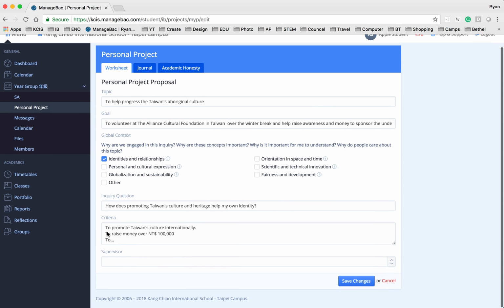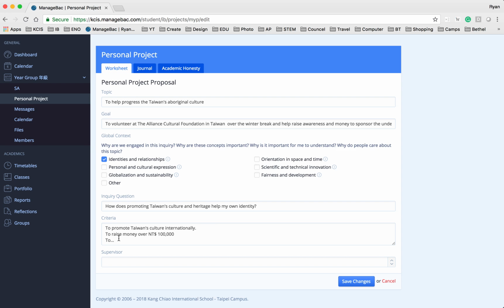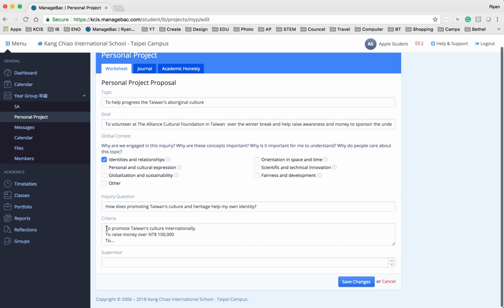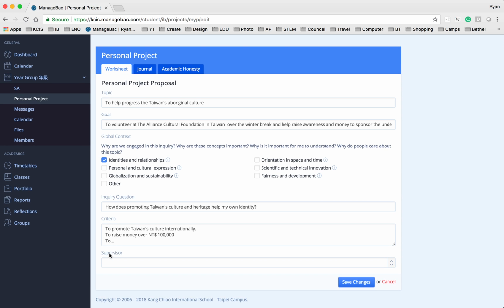And then the criteria, this is to measure how successful your project should be. So what could the outcome be? And the supervisor, you can leave it blank for now, as you need to talk to individual teachers to help you or guide you with this. And then after that, you may just save changes.